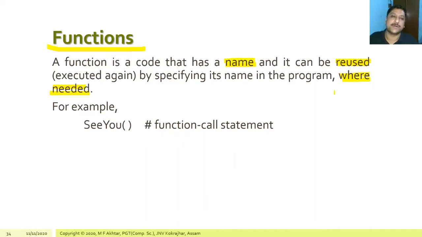Why do we reuse? When we reuse this name and the program gets that statement to be executed, it will call the function and the function code will be executed. See the example here. This is the function, cu function is there, and this statement is calling the function which we have seen in the previous example.